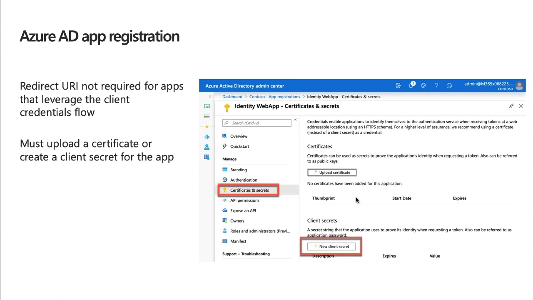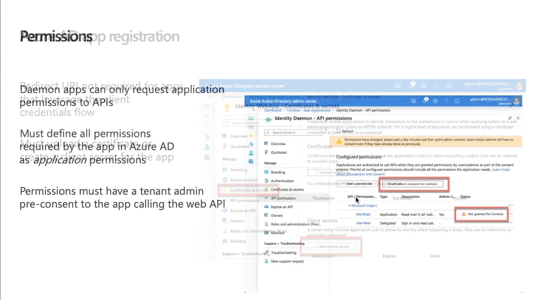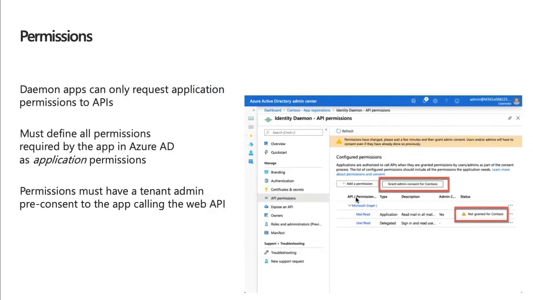One unique aspect of apps that use the client credentials grant flow is that their permissions must be defined ahead of time. These are also referred to as static permissions. Daemon applications can only request application permissions to APIs, not delegated permissions. App permissions are defined in the API permission page for the application registration in the Azure AD Admin Center. Daemon apps are required to have a tenant admin pre-consent to the application calling the web API, and this consent is provided in the same API permission page.